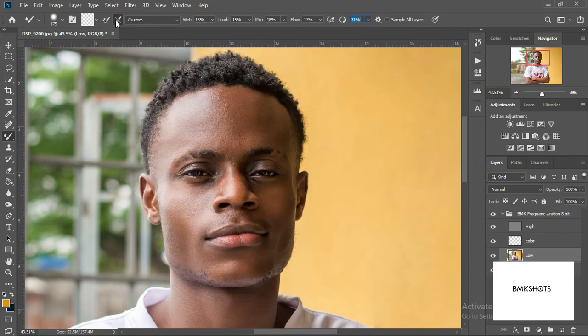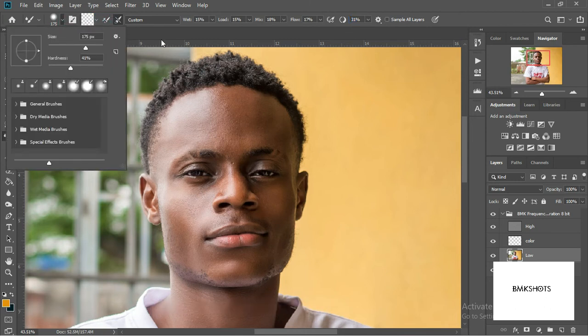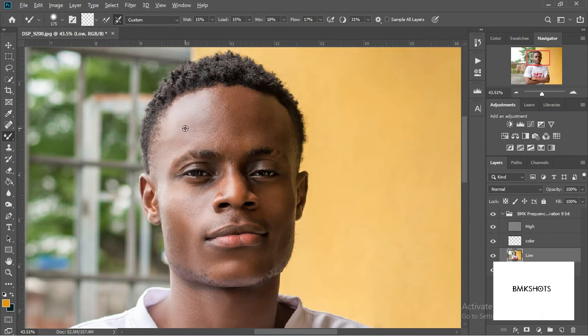Then choose this one. Don't choose this one. Clean the brush after each stroke. Then leave this one. It should be like this. There should be no color here. It should just be this mask layer. So hardness is 41. So it's not that hard.